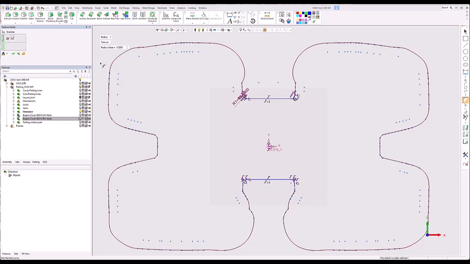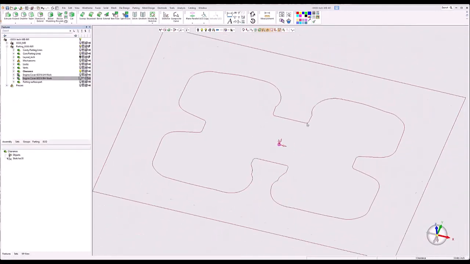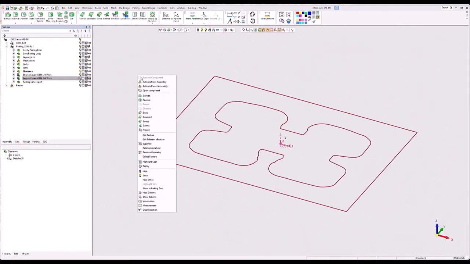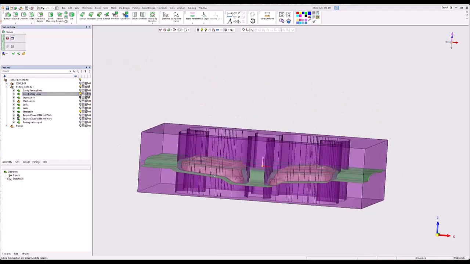It's usually the biggest cause of extend object offset failures. Like I said, we'll take a look in a minute at where that affects you. Then extrude, and I make sure I go through all the part and parting line.